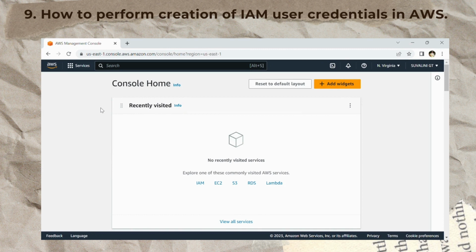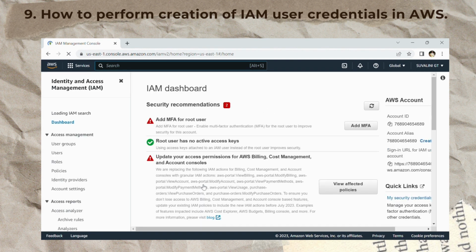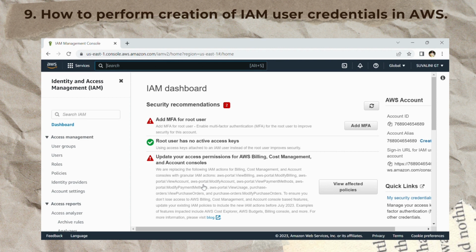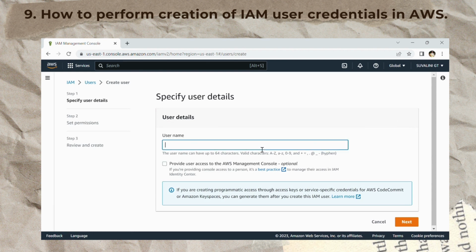Okay, now we're going to create an IAM user. For that, we have to sign in as the root user, which is Suvalini GT. Then we have to click the IAM service. It will bring us to the IAM service. In this, we have to create the IAM user. In the left panel, we have to click Users. Then after it shows the users page, we have to click Add users.